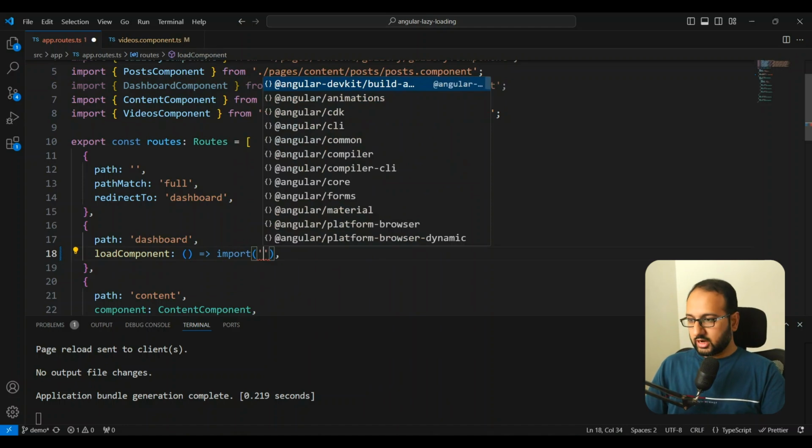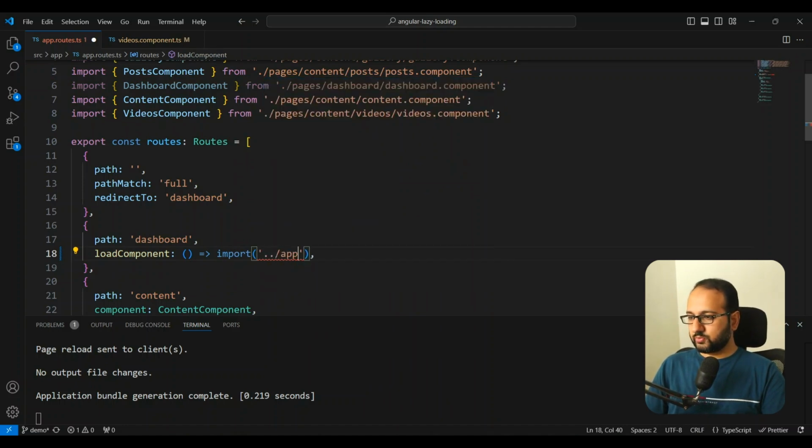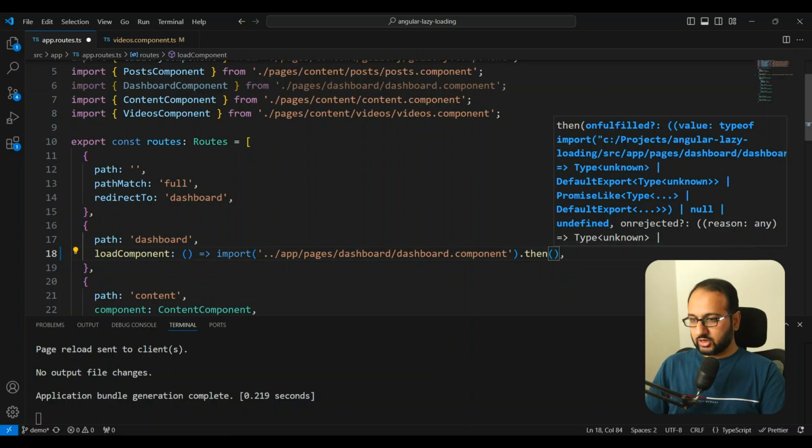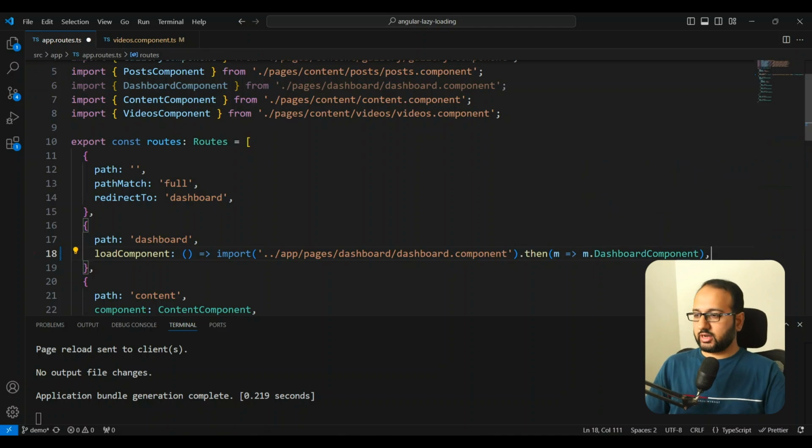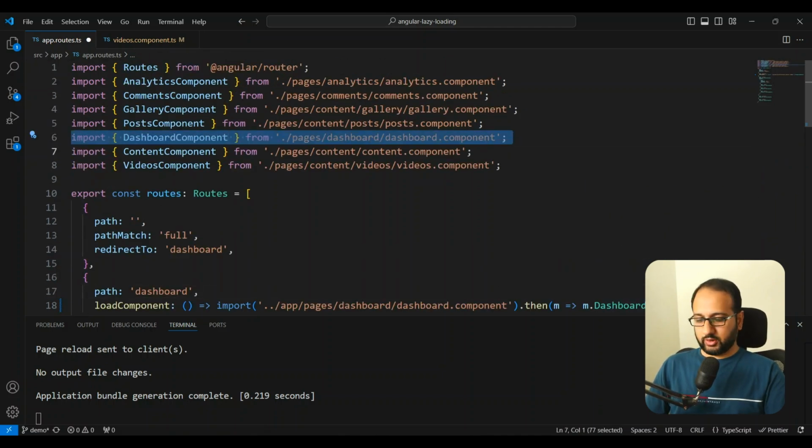All right. And then in this import, we are going to go to our pages, the dashboard, and the dashboard component file. And since the component is inside of our dashboard file, we then have to use then here as well. And then we are going to say that, okay, if it's a module, a sort of an ECMA module, then we want to specify the component within it here.